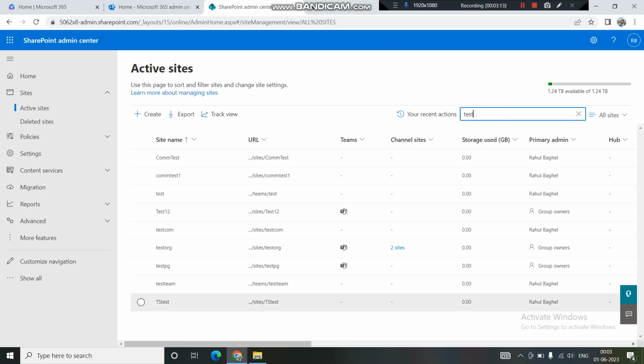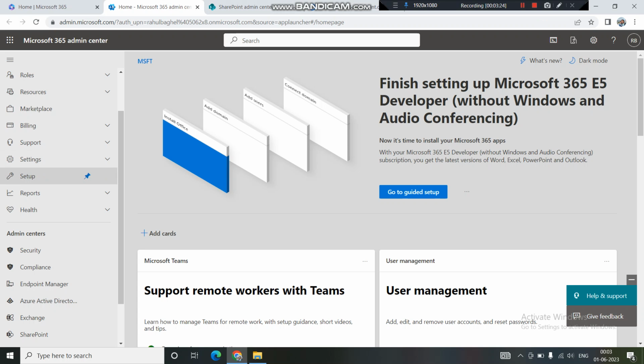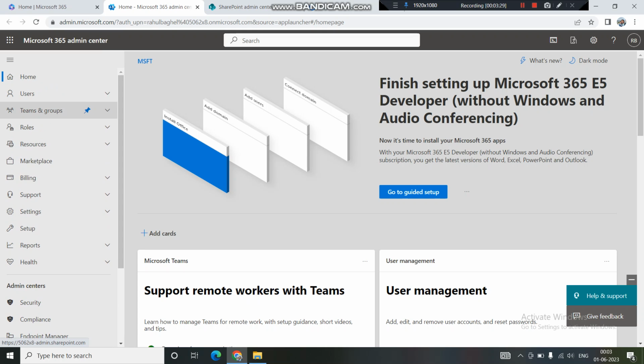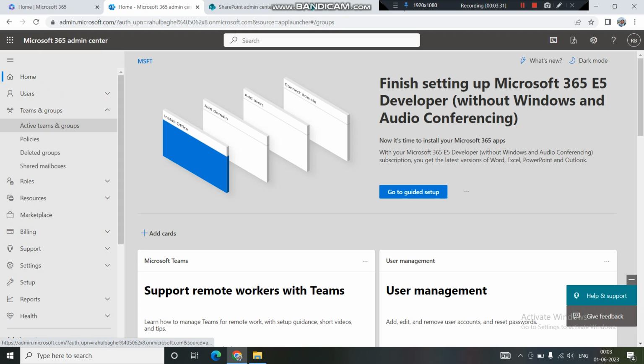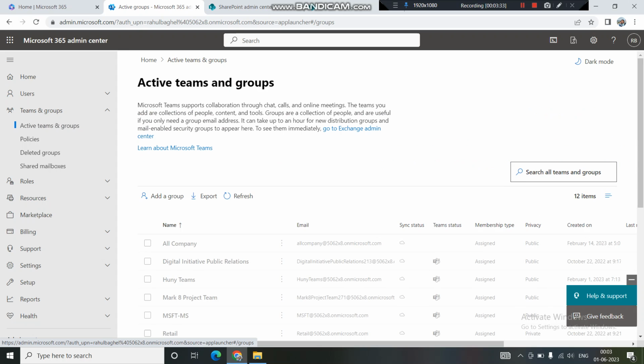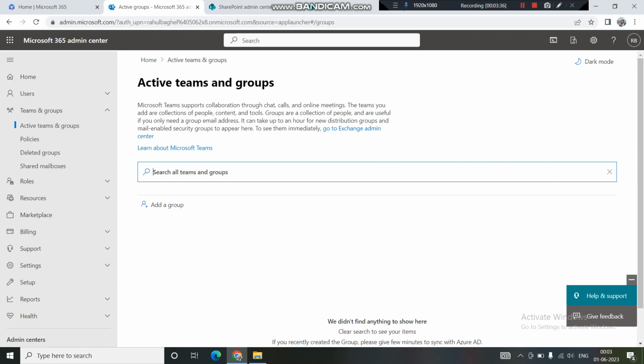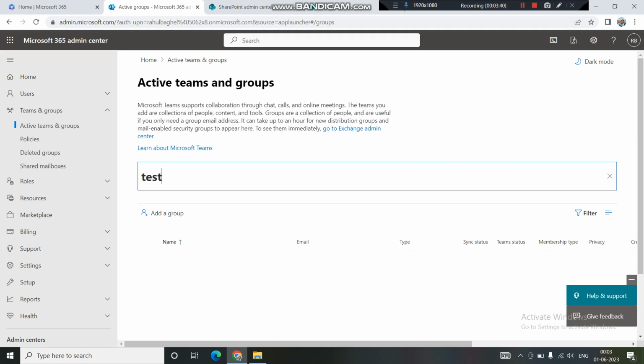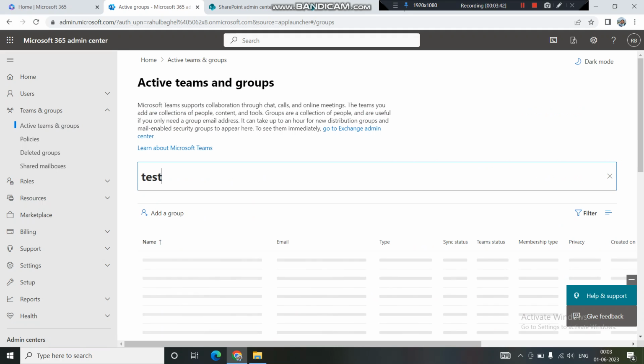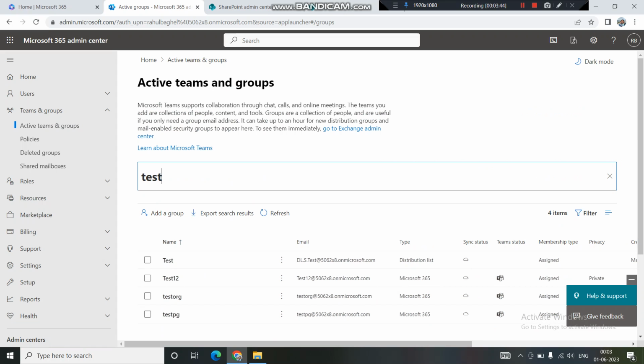So let's open the site first. You see we have TS test here. I'll open this TS test. Meanwhile, as the site is opening up, let's navigate to the Office 365 admin center and open active groups and teams. Let's search for that site here, so that I can show you whether the group is created in real or not.